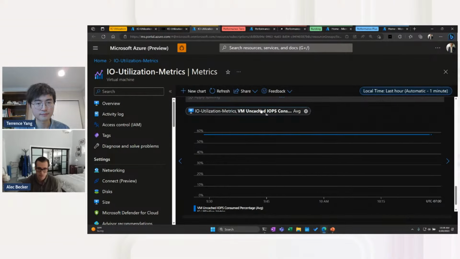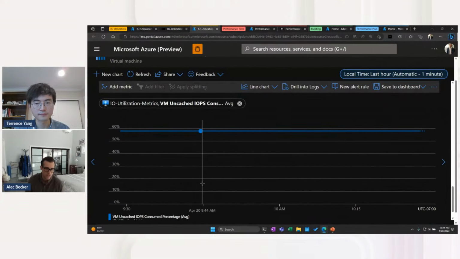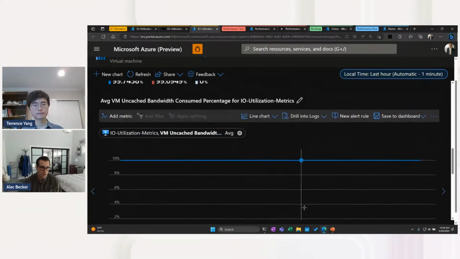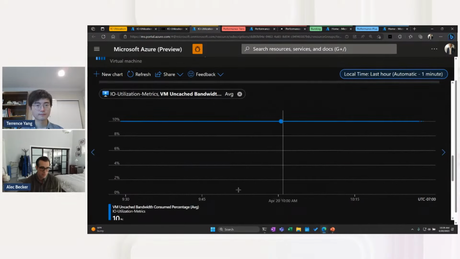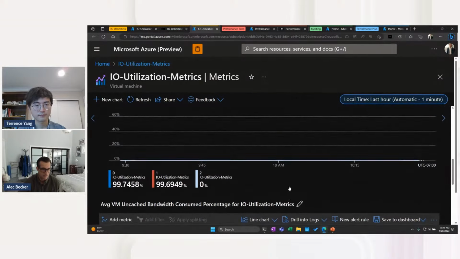At the VM level, I've got the VM uncached IOPS consumed metric. This tells me, from 0 to 100%, how much of the uncached IOPS I am actually using, and we see that at about 60%. So the bottleneck clearly isn't there. So let's go up. With the consumed percentages for the VM as well, we see it at about 10%. Again, the bottleneck is not there. So let's go ahead and double click down on the disks.